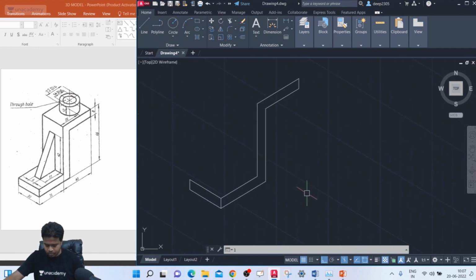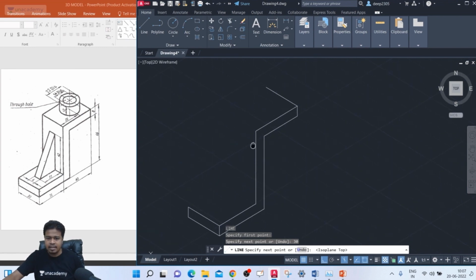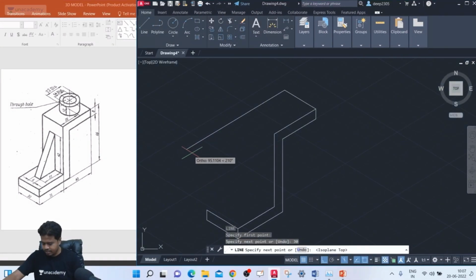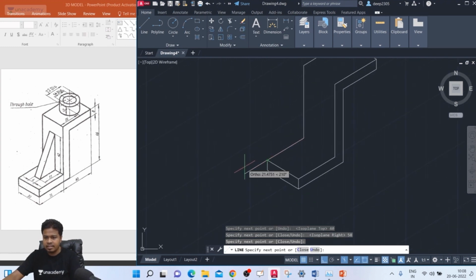Now go to line command again, select this. In this direction, 30. Okay, now we have to press F5. In this direction, 40. Yes. Now downward. How much? Press F5. Downward direction, 58. Enter. Okay. Now in this direction, it is closed.